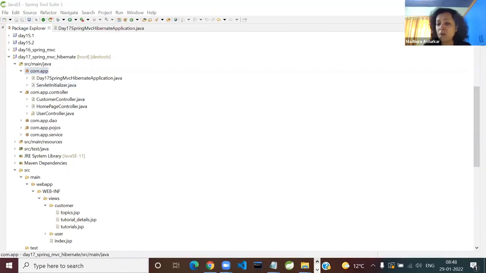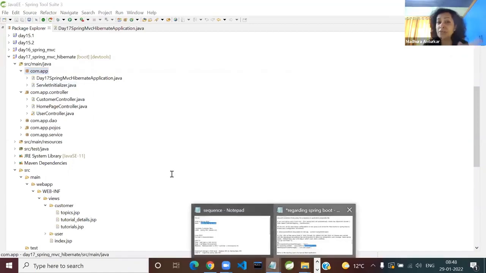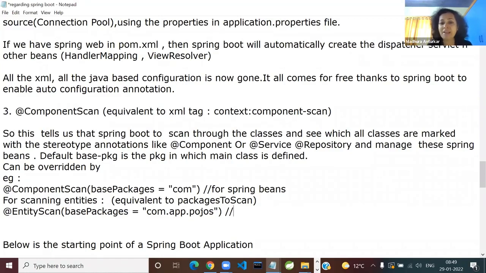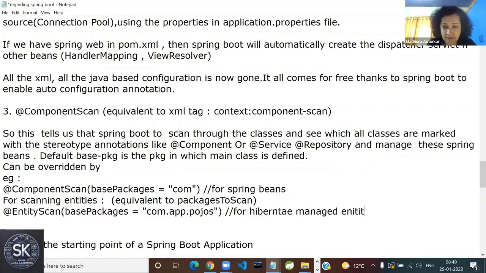But again, if you want to override, you are not going to use the add component scan. This is for the Spring Beans. Are you getting my point? And if you want to configure the entities, you want to say, okay, my base package, I mean, currently it is com app pojos, but anyway, so if you want this for Hibernate managed entities.